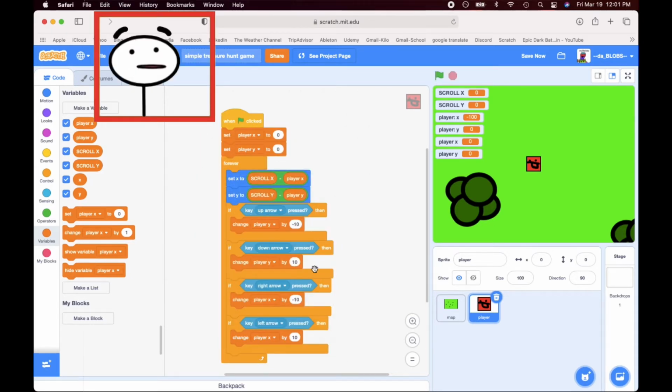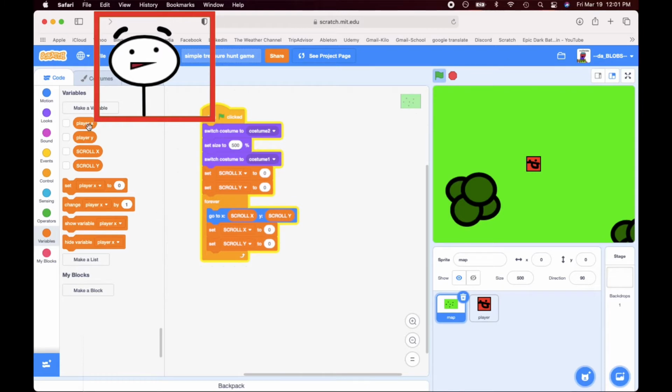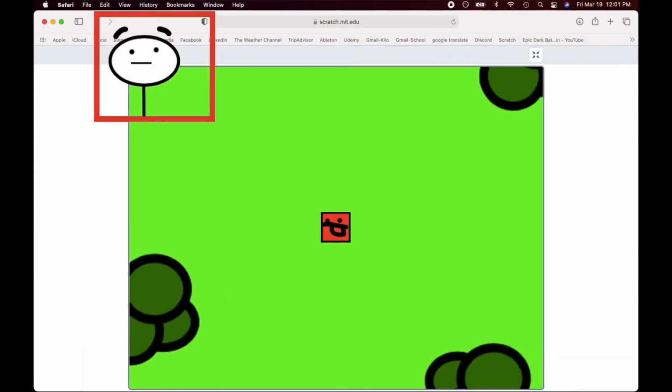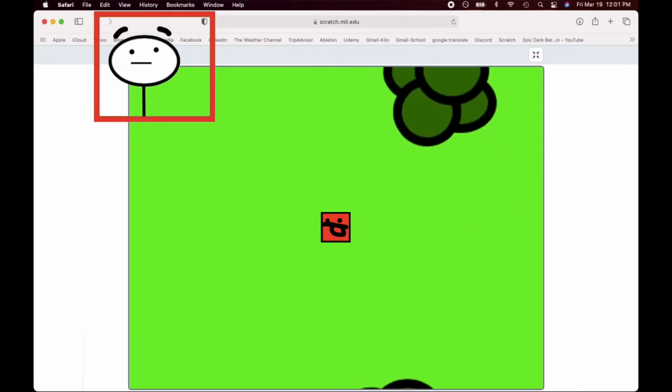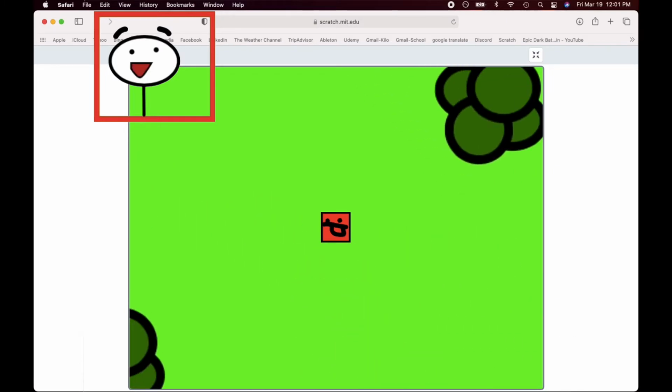Okay, so once you're done swapping all of those, you can simply just right here delete your old XY. So, as I was saying, now we can go over here, and we're going to set scroll X to player X and scroll Y to player Y. What that does now is, now that we have a clear moving map, and that is really good for us.